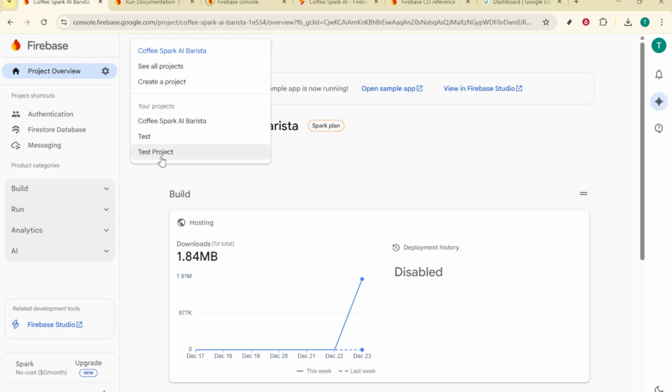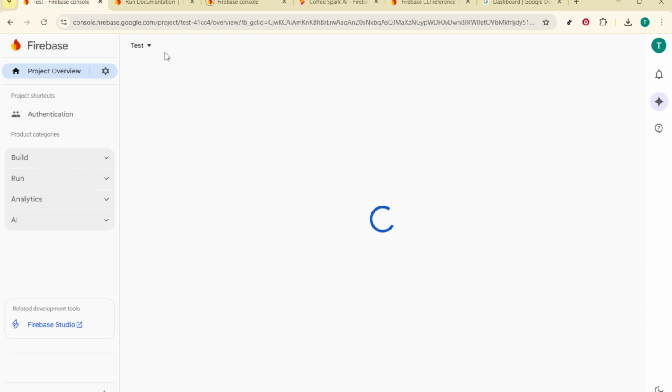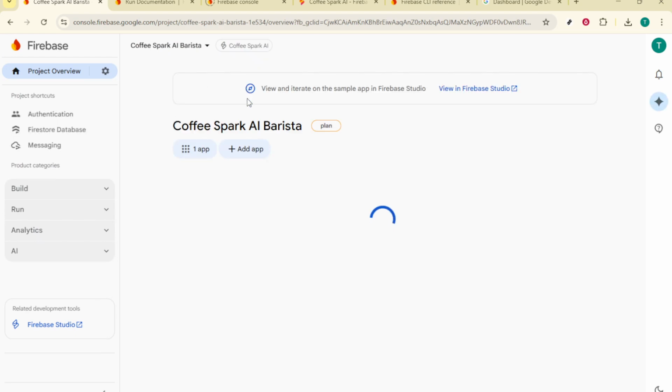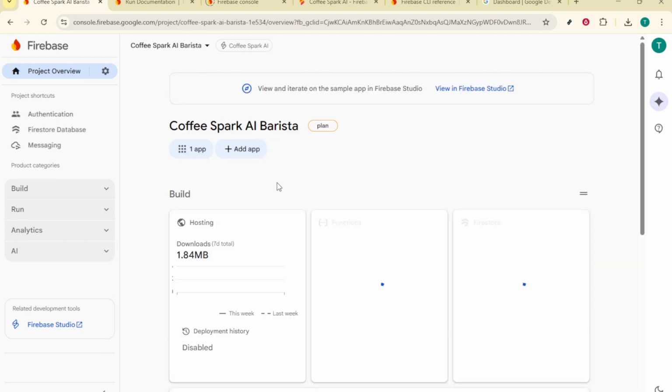You'll be asked whether you want to enable Google Analytics. For this tutorial, it's completely optional, so feel free to leave it off to keep things simple. Once Firebase finishes creating the project, click Continue to open your project dashboard. From here, we'll connect a web app.